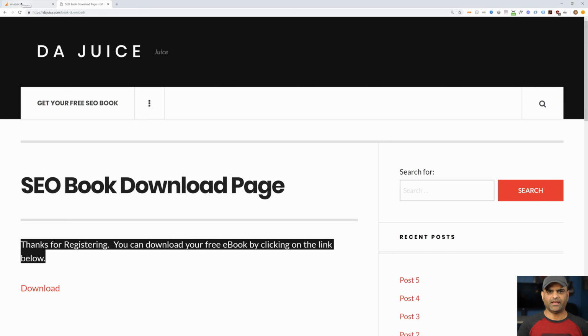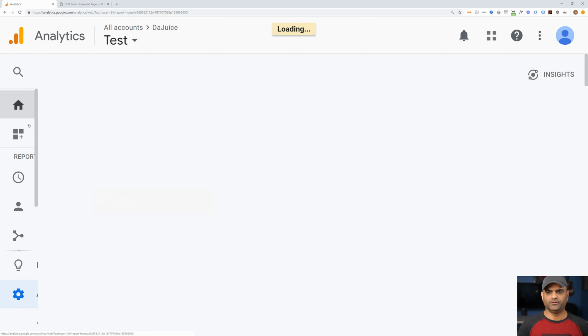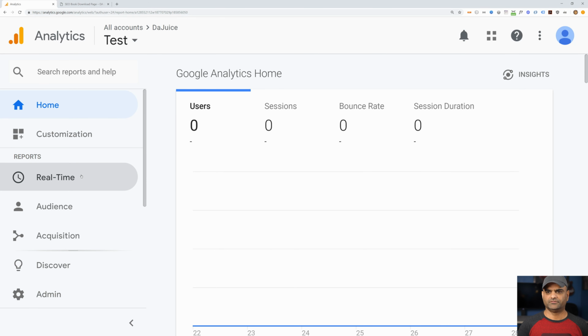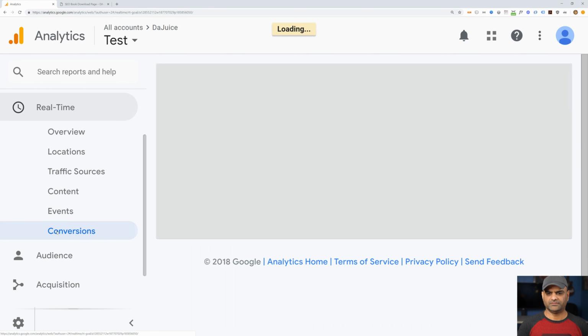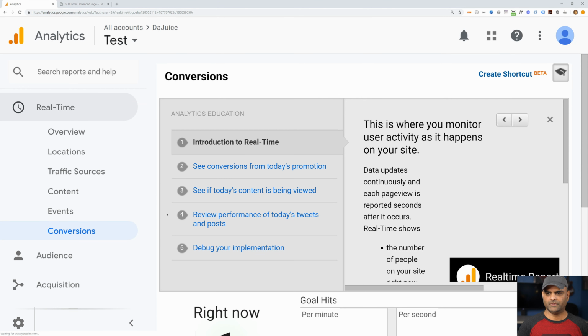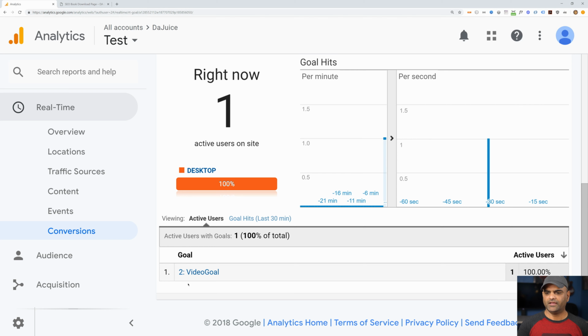Going back to my tab. Click on the home icon so we can get to the analytics report. Since we wanted to see if the goal is showing up, I'll click on the real-time reports and go down to conversions. Looking at conversions, I can see there's one user on the website and you see right here the video goal has been triggered and you can see that one instance has been captured.